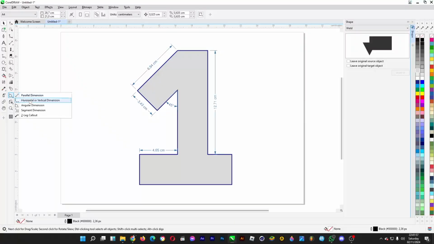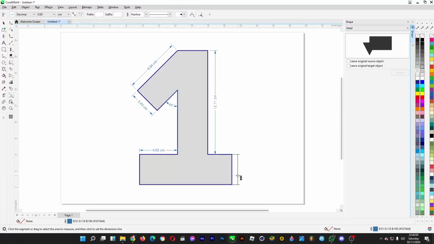You can do some segment dimension measurements, where if you select this and then you drag it just like this, it will automatically detect which line should be measured. Same goes for this. You drag it, select this line, and then select this line, and then select this line, and then you drag it just like this, and then you instantly know how big this is.